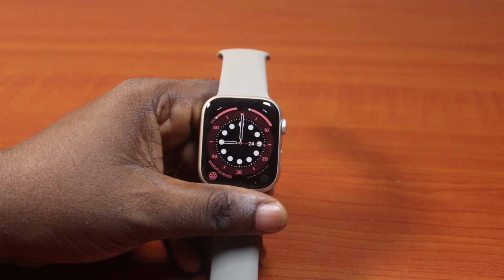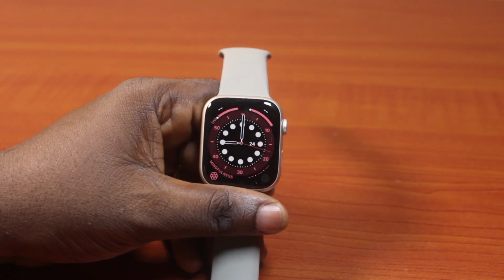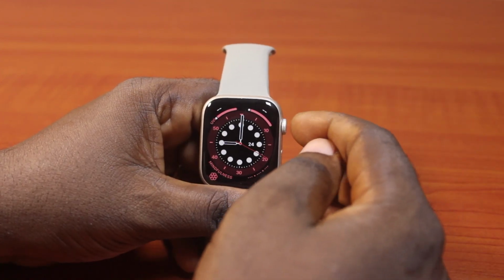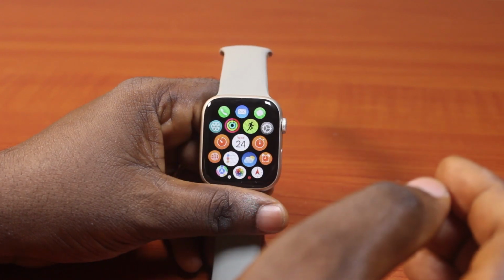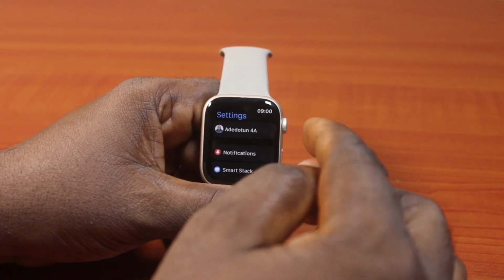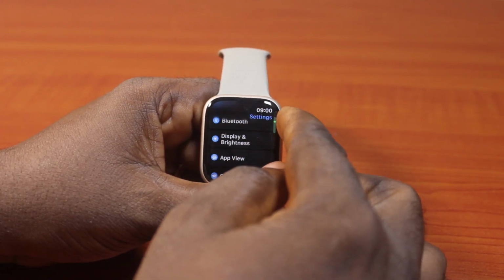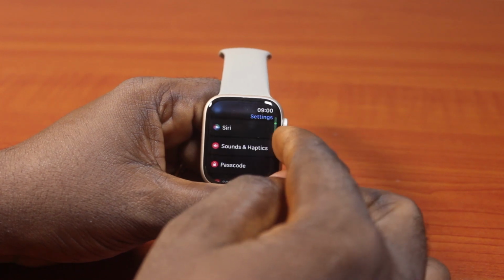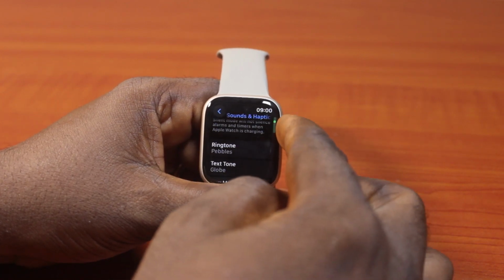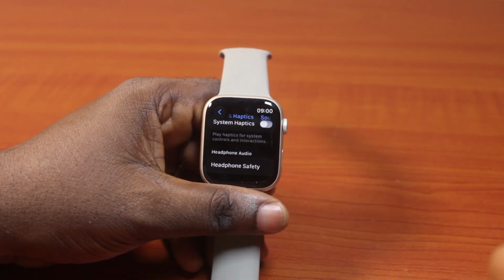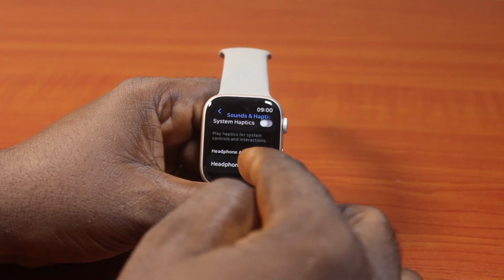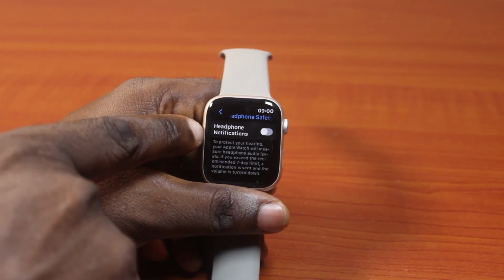Now to turn on or enable headphone notifications on Apple Watch, all you need to do is press the crown once to exit the clock face and then click on the settings icon. Now scroll down until you get to sound and haptics, click on that, then keep scrolling until you get to headphone safety. Under headphone audio, click on that, then you should see headphone notifications.